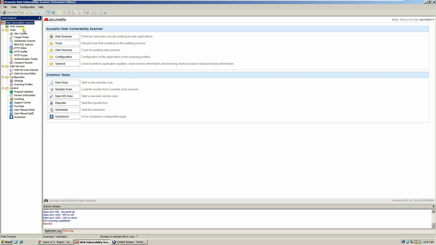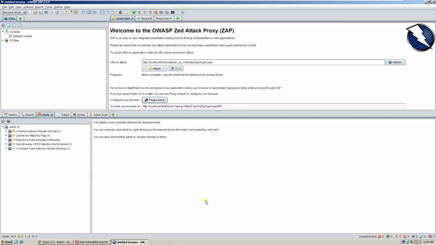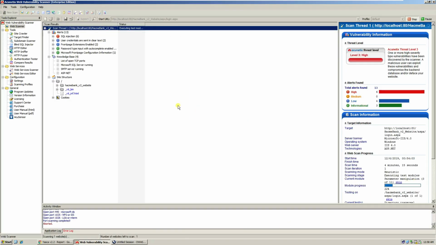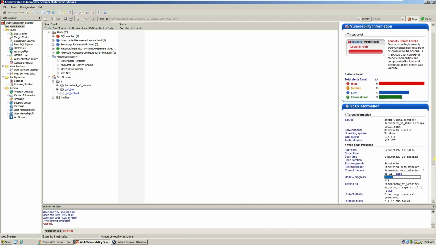Oops, where is it? Besides using this Acunetix web vulnerability scanner, you could also use the open source ZAP, OWASP ZAP attack proxy. But of course, you can't really compare the result. I would say that the result from the commercial vulnerability scanners would be much better. Okay, so let's get back. As you can see here, up to 22%, I do not see any cross-site scripting listed.